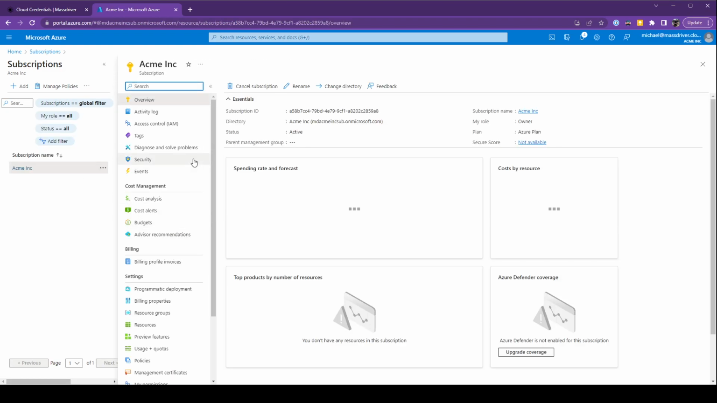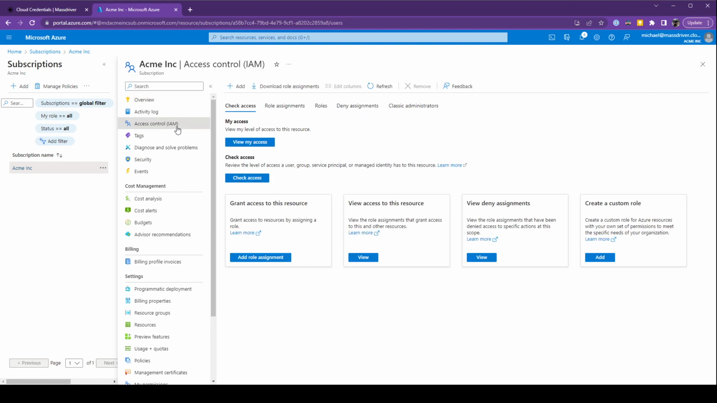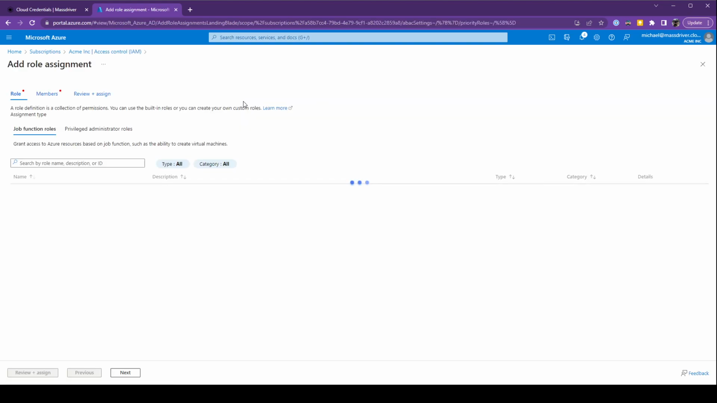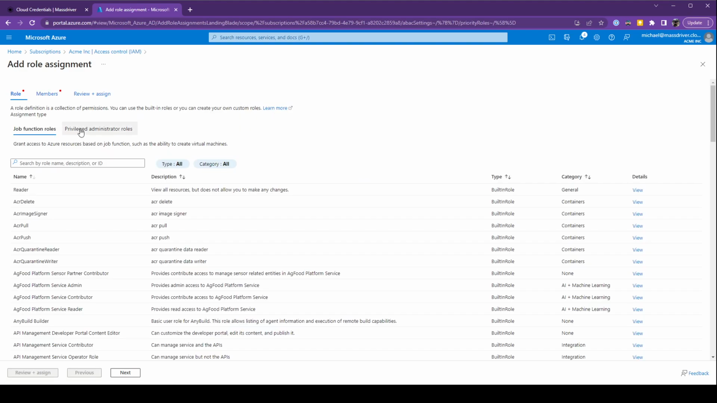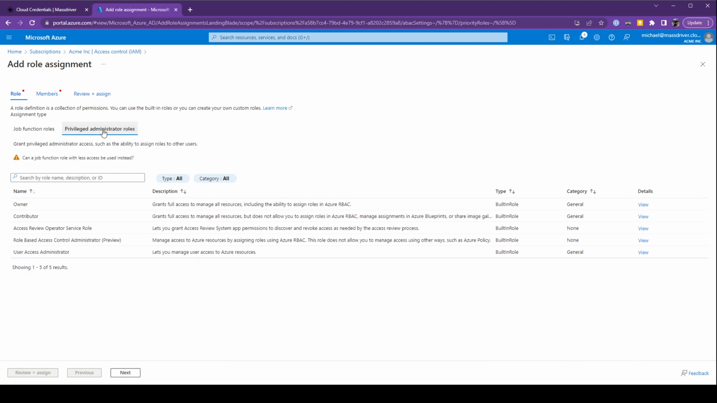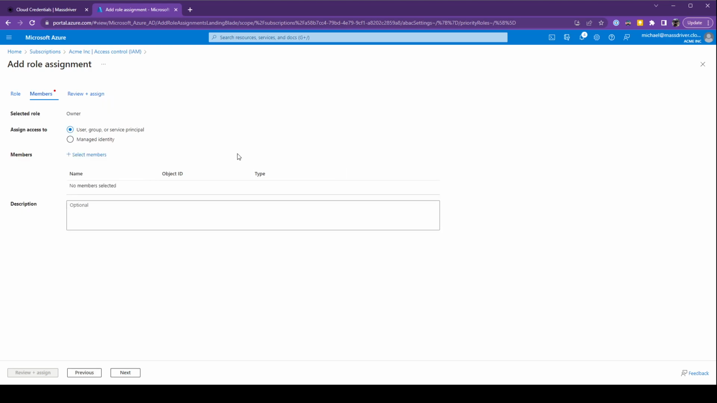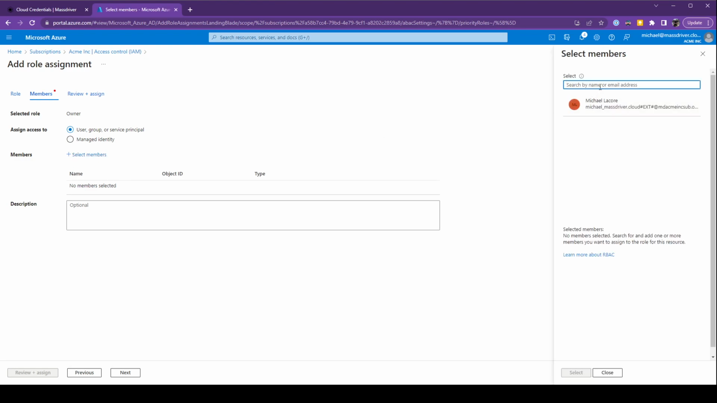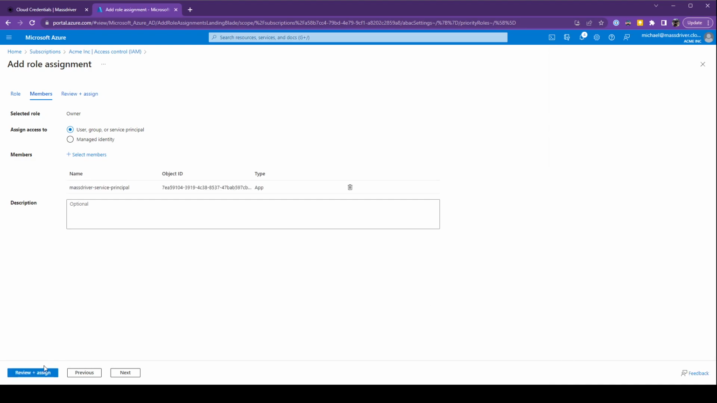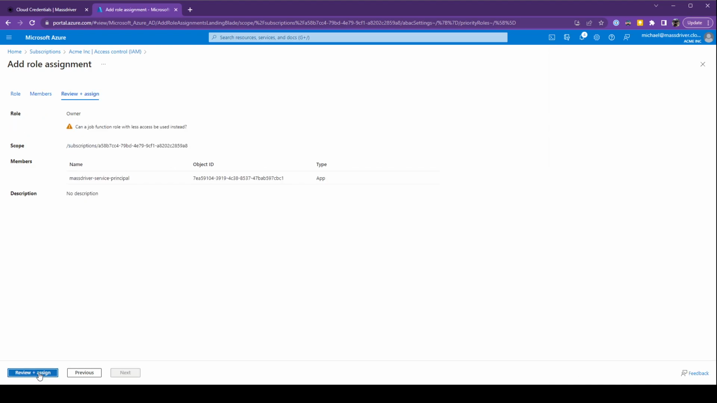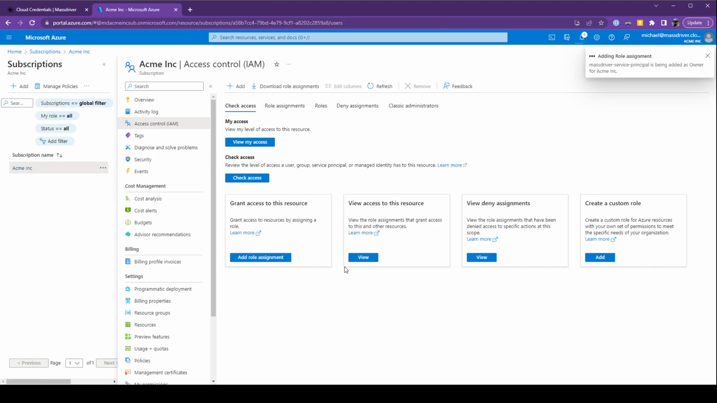Once we're in the subscription, we can select Access Control and then click the Add button to add a new role assignment. We are going to select the Privilege Administrator Roles tab and then select the Owner permission and click Next. From this page, we can click Select Members and search for our Service Principal. I'm going to type in Massdriver and select my Service Principal, and then select Review and Assign twice to apply the permission.